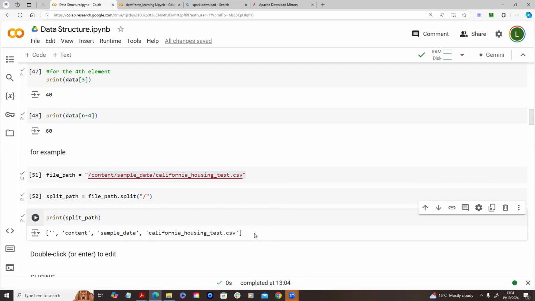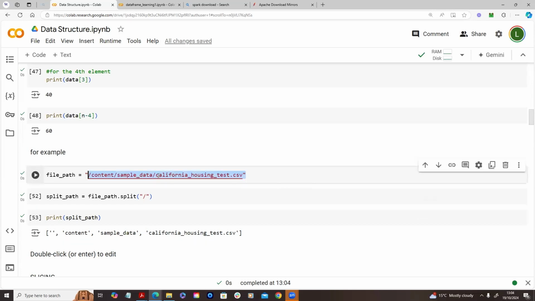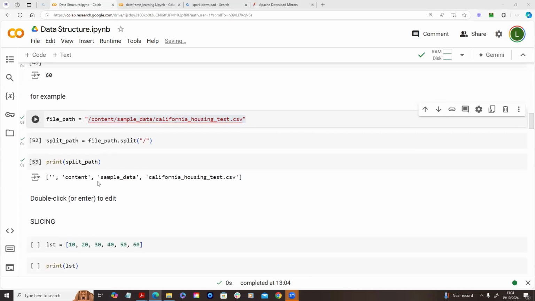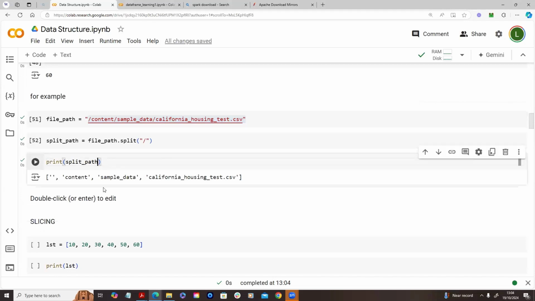Can you see? Can you see this is a list? Does that make sense now? So if you see this list, this is a list. Now let's say we are interested in California. What do we do? How do we capture the California? Because now we apply a split and the split has given us this now.